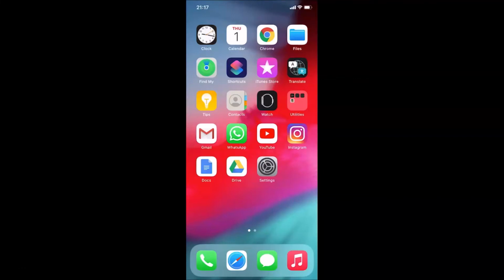Hi guys, in this tutorial I'm going to show you how to pin and unpin conversations in the Messages app on iPhone running iOS version 14.0.1. So this is my iPhone device and I have iOS version 14.0.1 installed on this.